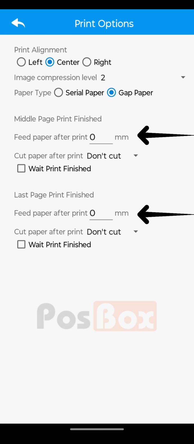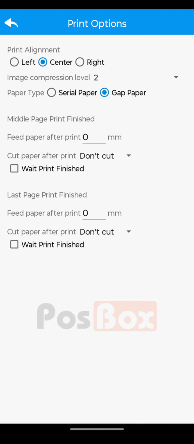Feed paper after print defines if you want to leave any gap after each print. In case of label, it should always be 0. If your printer has auto cutter, you can turn on printer cutter.